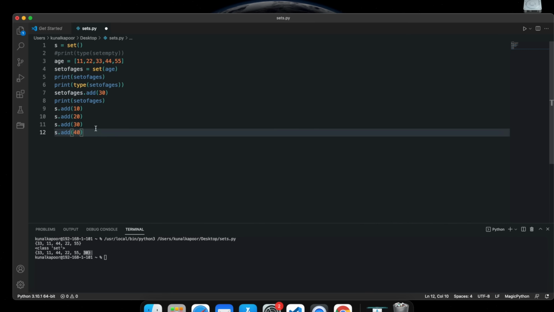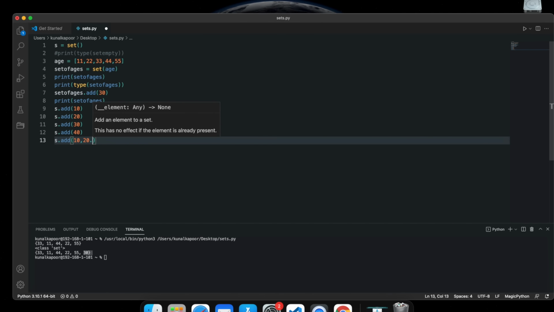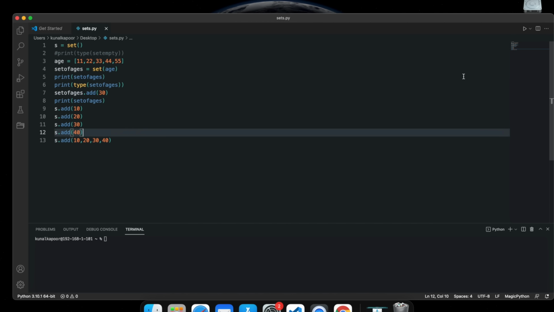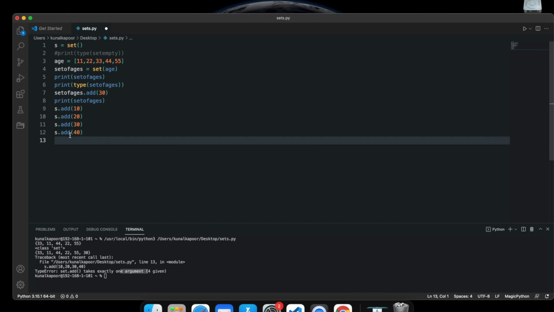Remember one thing guys, we can't really do this. This will give you an error, and if you want I can show you. You can see it says s.add takes exactly one argument, so you can't really do this. If you want to add something, you have to add one by one.